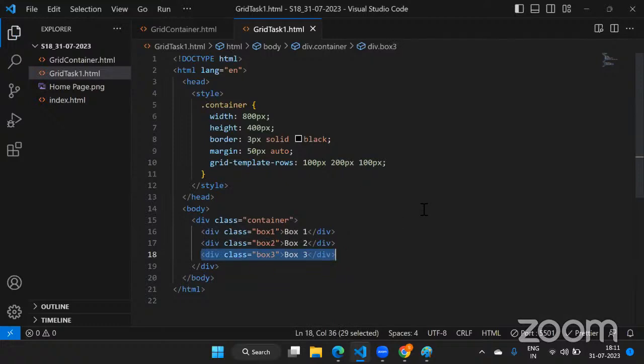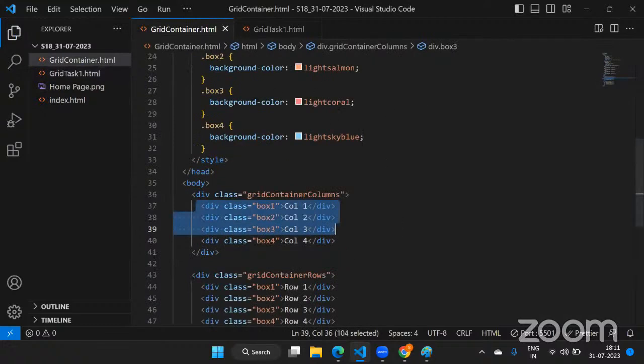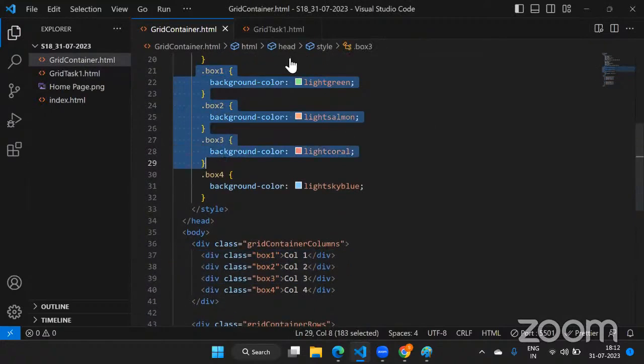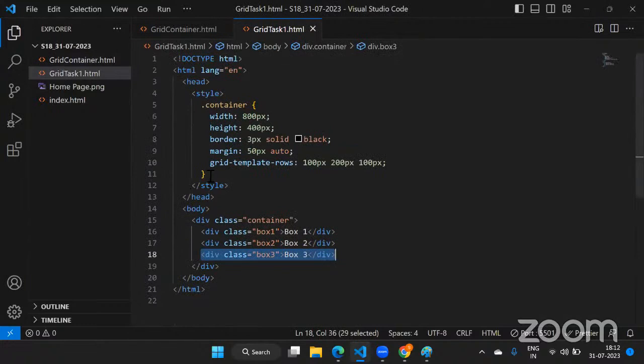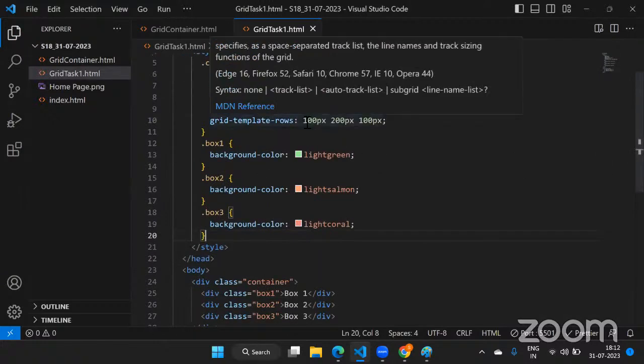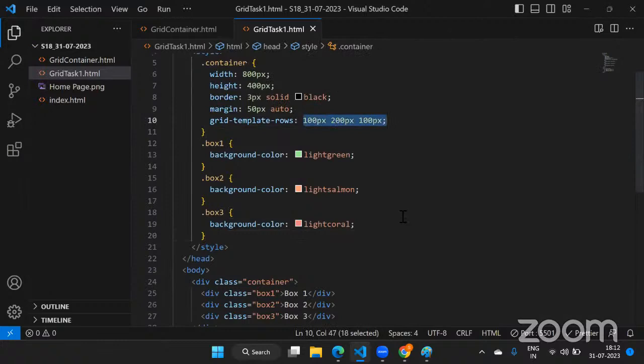Now if I save it and if I go back and copy this CSS also, and if I add here, do you think 3 rows will be created with this size? Will it create 3 rows with this size? Okay, it will not create 3 rows with this size.